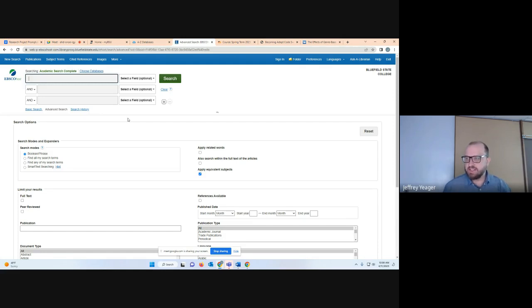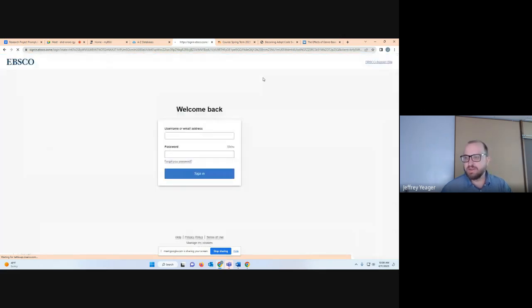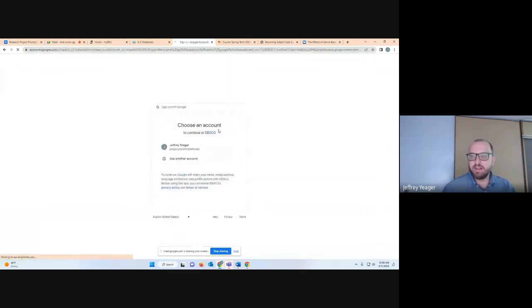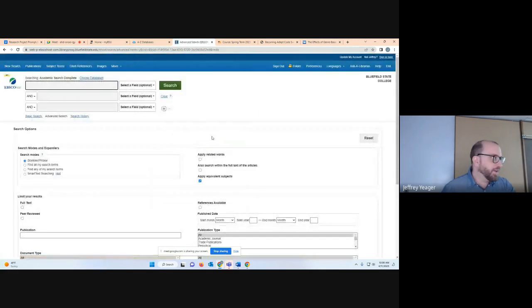So if you guys go to the site, the first thing I would encourage you to do would be to create an account through the site if you haven't already done so. And if you have a Bluefield State email, you already have a Google account through Bluefield State. Like, this is my Bluefield State email address. I have an account already. If you have a Bluefield State email, you got a Google account. And so I just use my Bluefield State Google account to sign in.